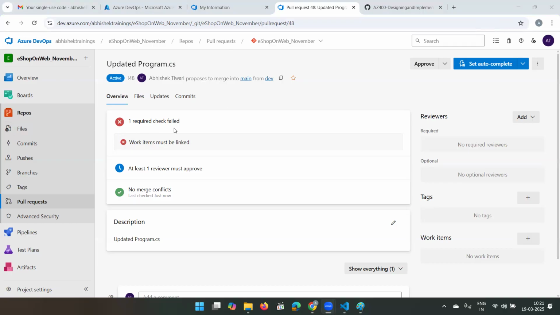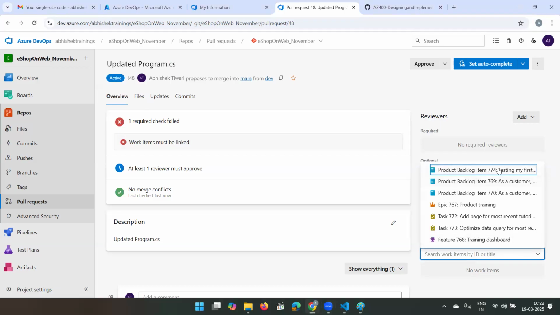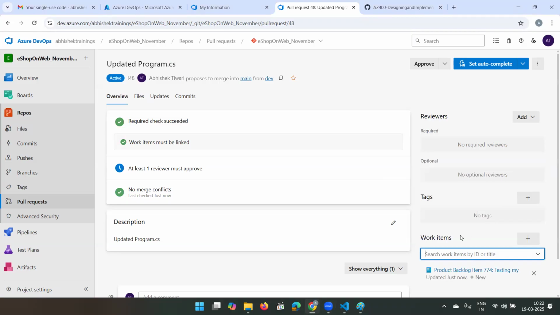So one required check failed, at least one reviewer must approve. These are the two checks which are actually required. So what you can do here, where is the work item? Click. What was the work item? Testing my first PR. This was the work item. Add it. So the required check has succeeded.